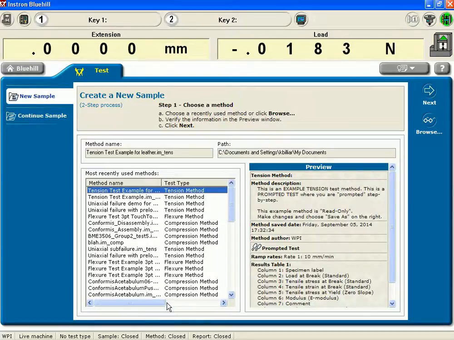So there'll be separate videos for showing you how to go access that data and open it in Excel or other files or MATLAB, and there will be other videos to show you how to change the test prompts for how you're telling the user what information to add. So that's the end of our video on overview of how to run a test using Bluehill 2 on the Instron 5544.